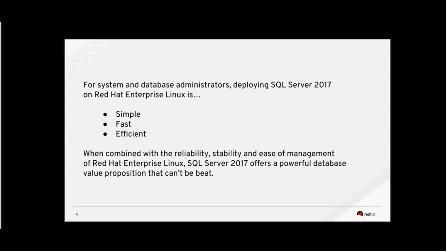As we've just seen from the prior demo, for system and database administrators, deploying SQL Server 2017 on Red Hat Enterprise Linux was simple, fast, and efficient. When combined with the reliability, stability, and ease of management that Red Hat Enterprise Linux is so well known for, SQL Server 2017 offers a powerful database value proposition that can't be beat.